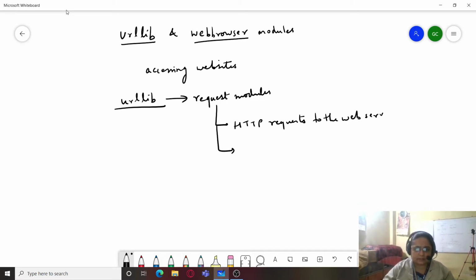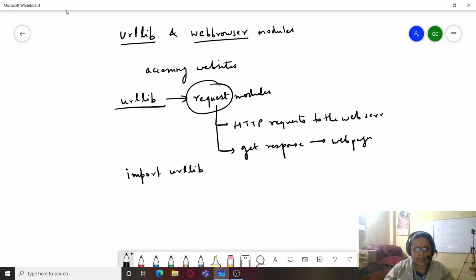and get a response in the form of web pages, which you can even view on your browser. So sending HTTP requests and getting the response, we can do using the request module of the urllib library. Within this, there are a lot of different functions. For using urllib, you first have to import it, and you have to import exactly the module. So we will be importing the module request of urllib.